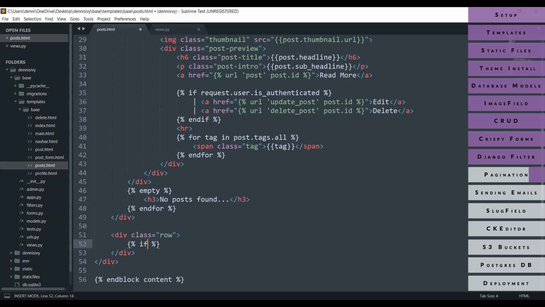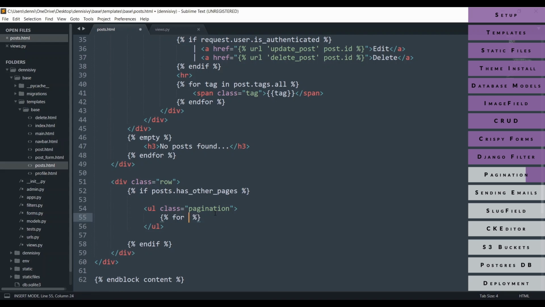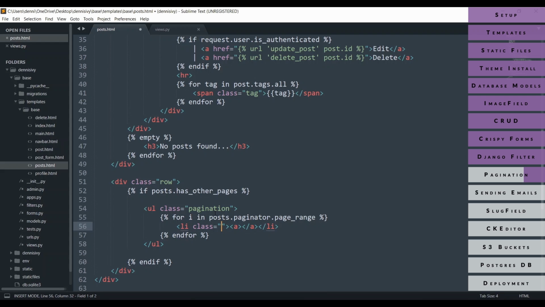Just underneath my post, I'm going to create the pagination in its own row, and the first thing I want to do is run a check and see if we even have pages that we need to output. Now if that's true, I'm going to create a loop inside of a list, and I'm just going to output a button for every page that I need.